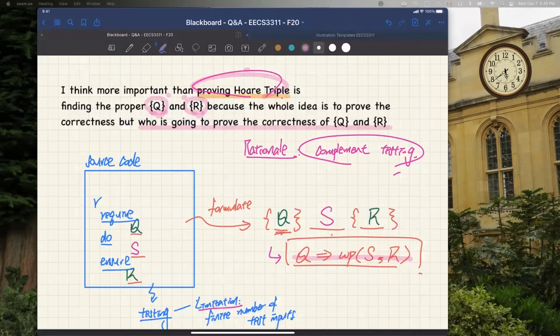All right, so that's the only question I have from the Google Doc. Any other questions about week 12? Okay.